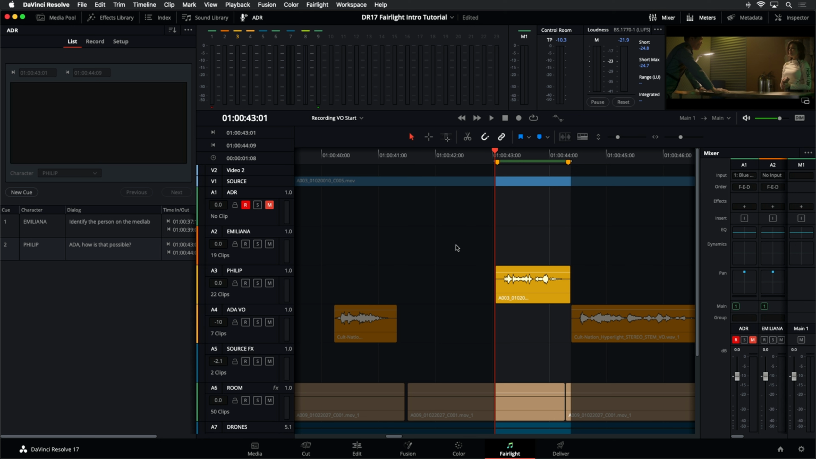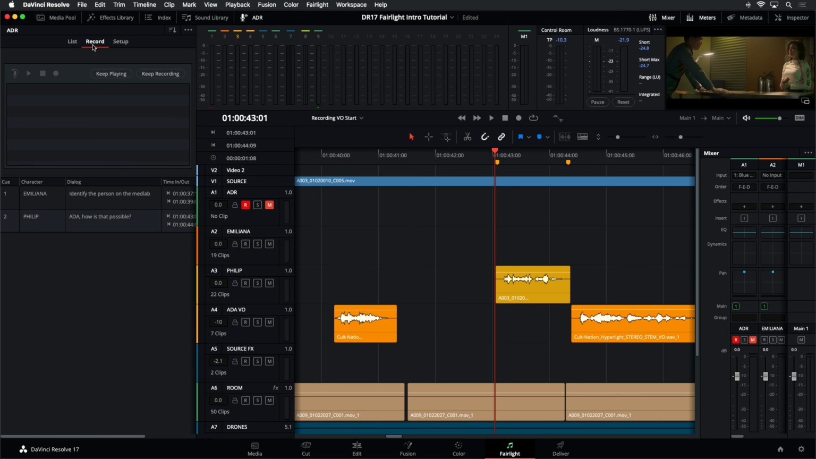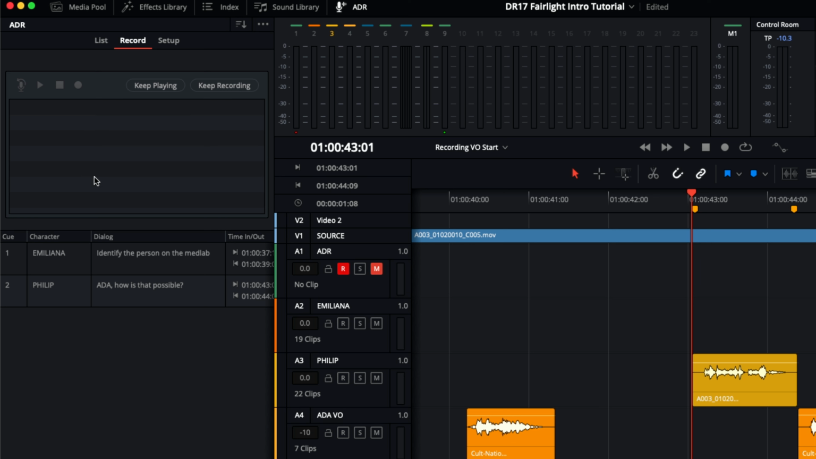So now that I've set this up, I can clear those in and out points. Again, I'll just hit Option X to clear those. And let's just record the first cue to show you how that works, or practice it and then record it. So I'm going to come up here, instead of looking at the list, we're going to go over to Record.